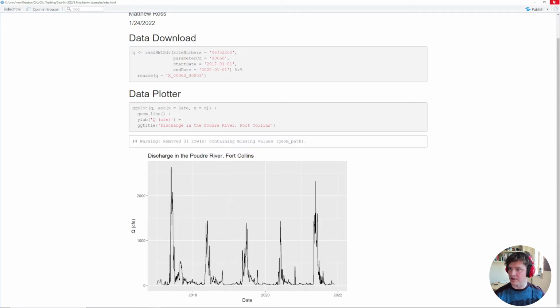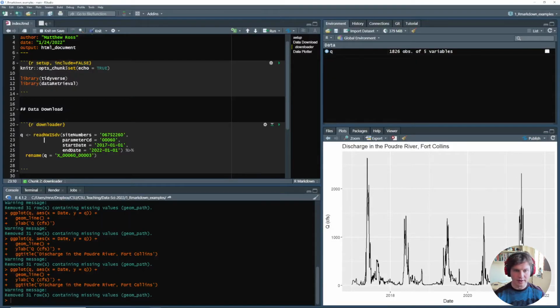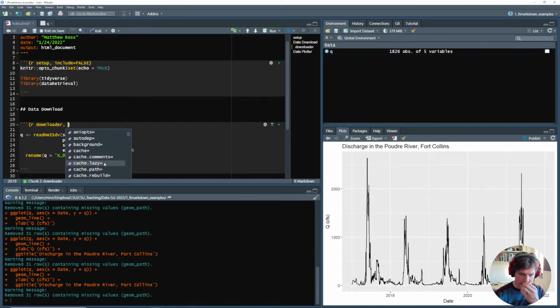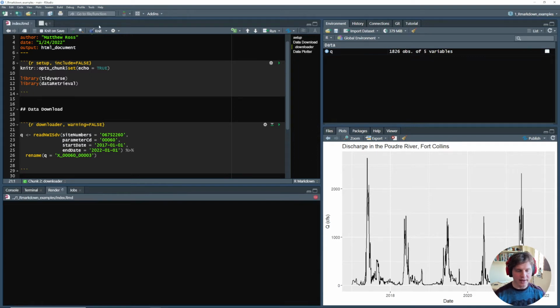And so let's say I wanted to send this report, but I wanted it to be cleaner. I can go up here, and just like there's an include equals false up here, there's all these options for our chunks, and they're telling you what they are here. And the one we want is warning, and we want it to equal false. And so now, if we re-knit that, let's see if that little warning went away.